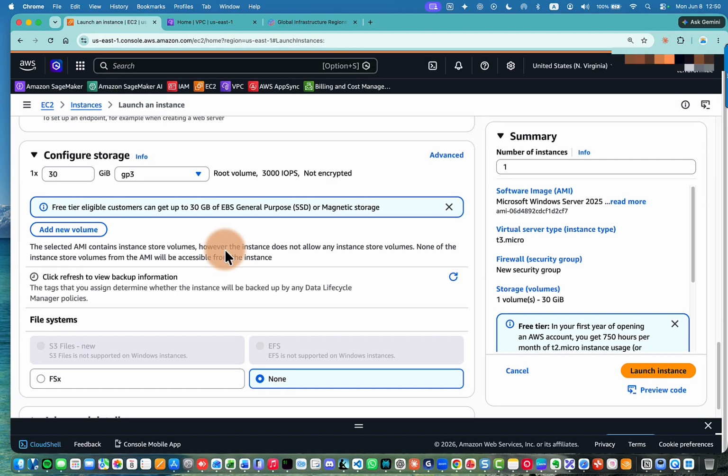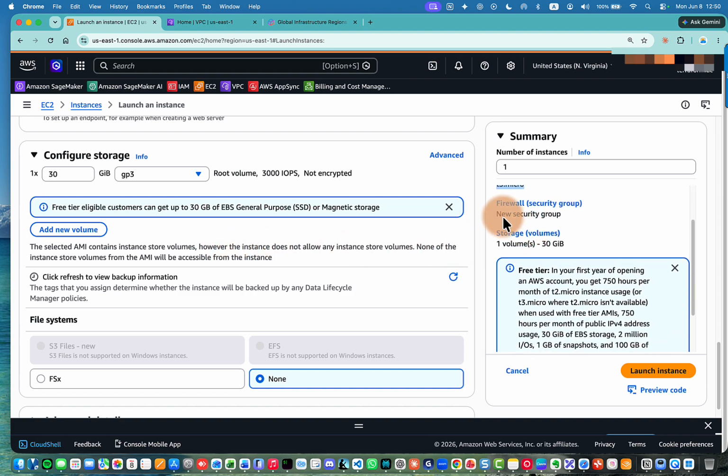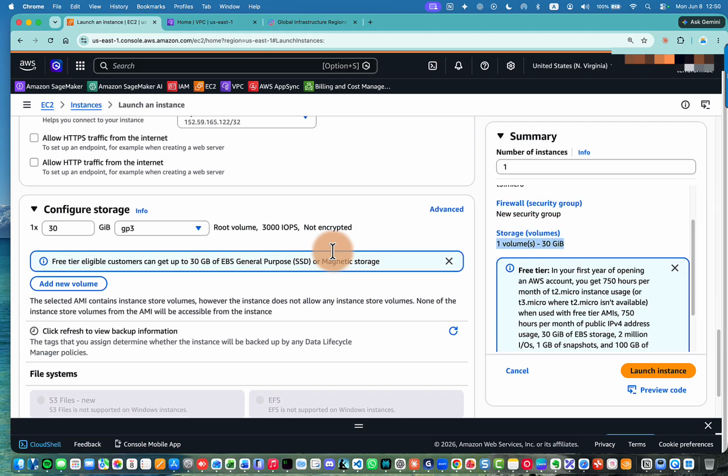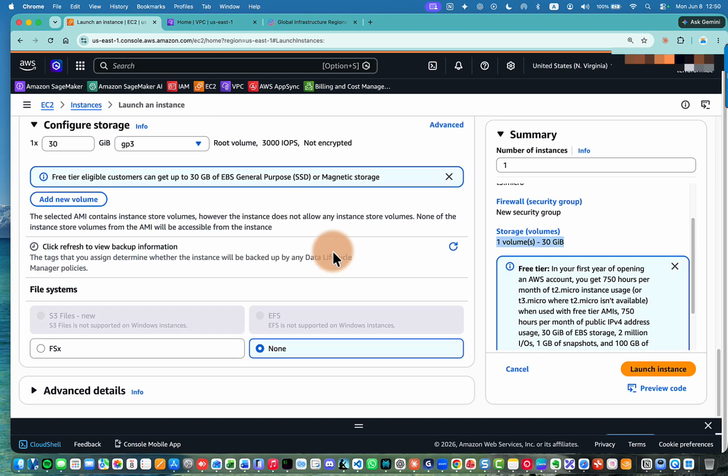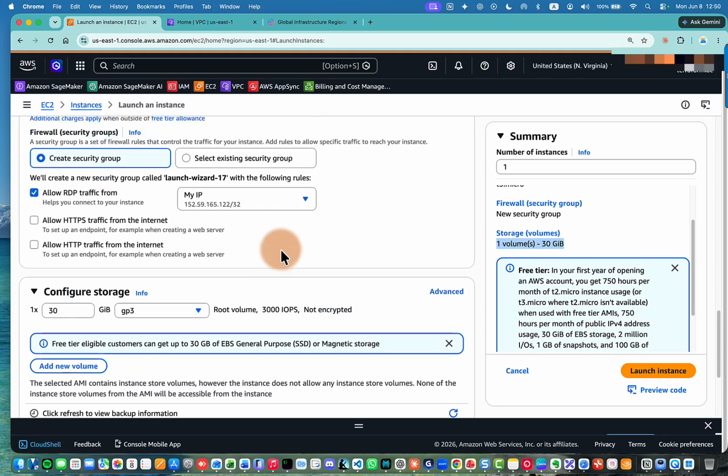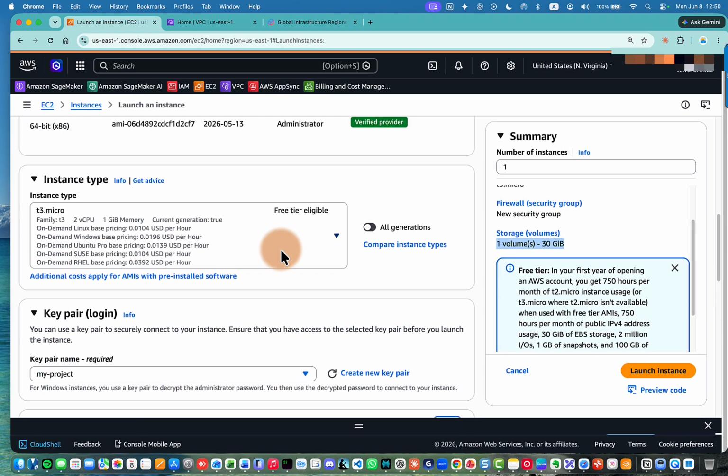And on the right side, you verify what are the things you already configured. Software image, AMI selected, T3 micro instance type, and security group, we changed it. Storage volume 30 GB, which is EBS volume for your operating system. Once you are sure about that, and networking, I left it whatever it is there.